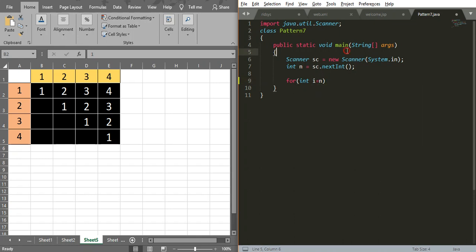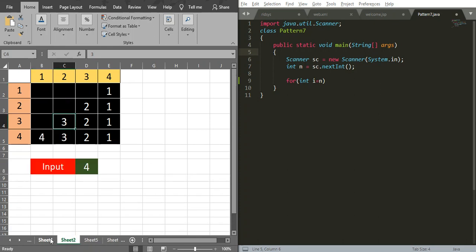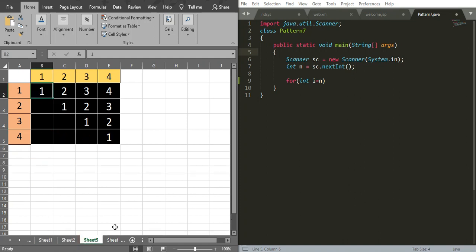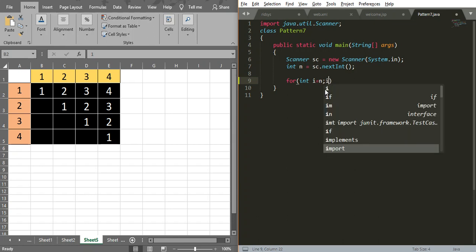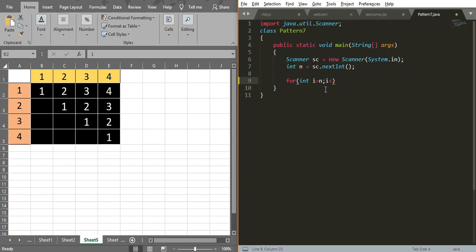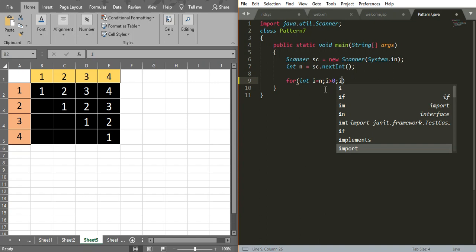n. As in the last program also, for the first row we have 4 columns. That is why I am initializing the value as n. So i greater than 0, i minus minus.